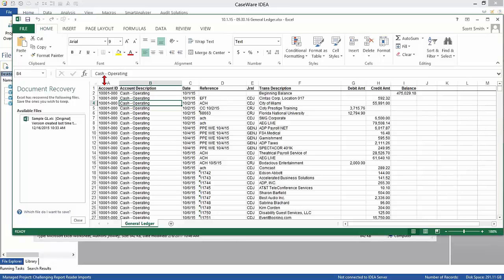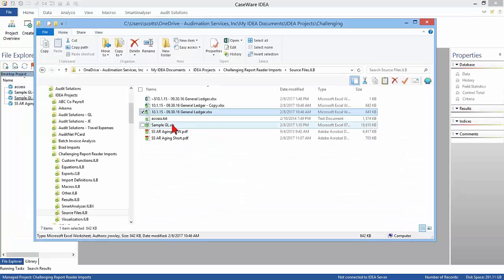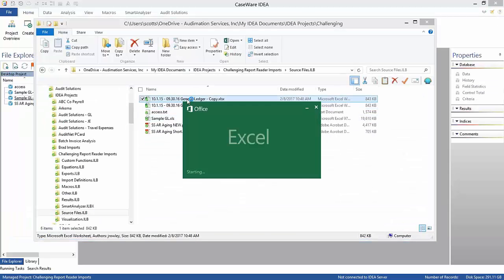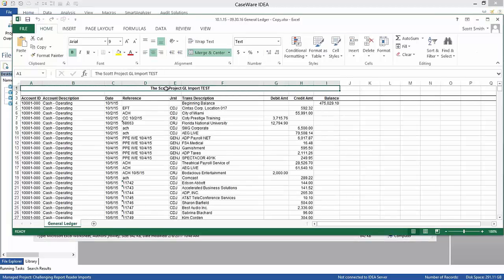Now I want you to notice the dates. This is called 10/1/2015, 9/30/2016 GL. The dates are from 10/1 to 9/30. Now on this version of it, I left, this is Scott's Project GL import, and it's the same file. The dates are within a certain range. This is what I want to point out for you.